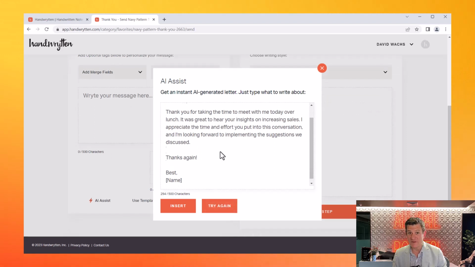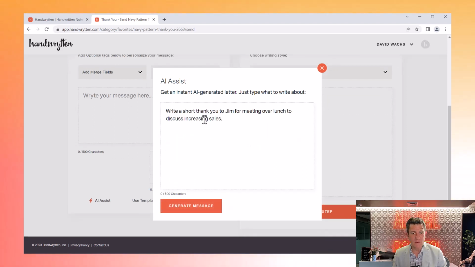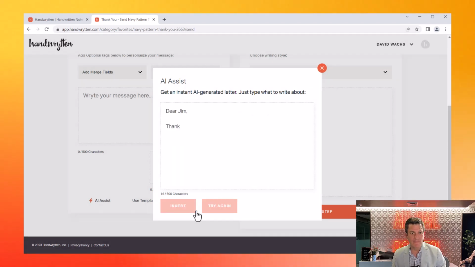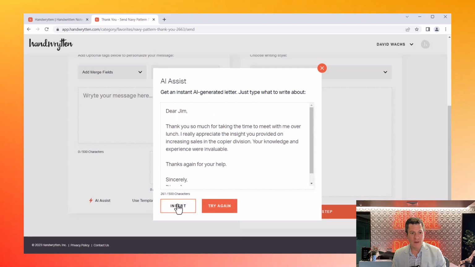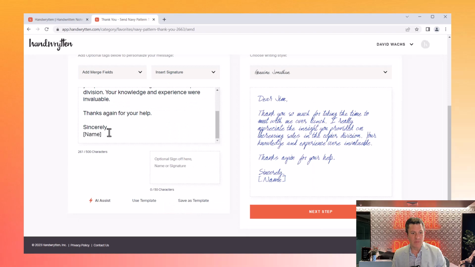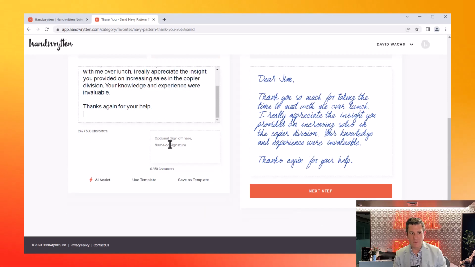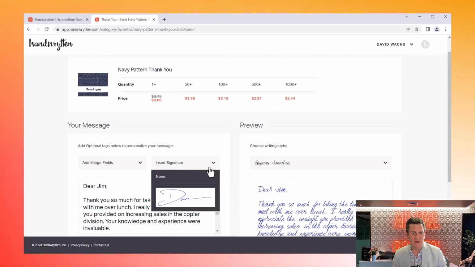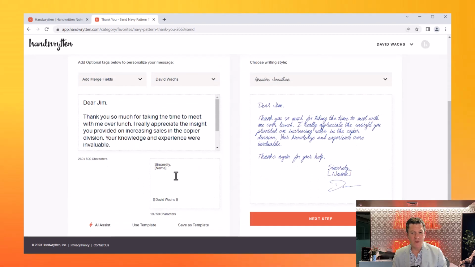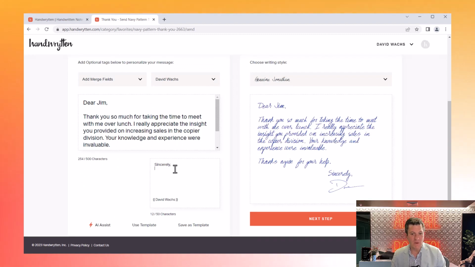If I don't like this one, I can hit try again. And I can actually say increasing sales in the copier division. Generate again. And there you go. It wrote a great note. I'm going to insert that. I'm then going to replace sincerely name with my signature, which I have on file. And there, whoops, I still have that name in there. And there you go. It just wrote a full handwritten note.